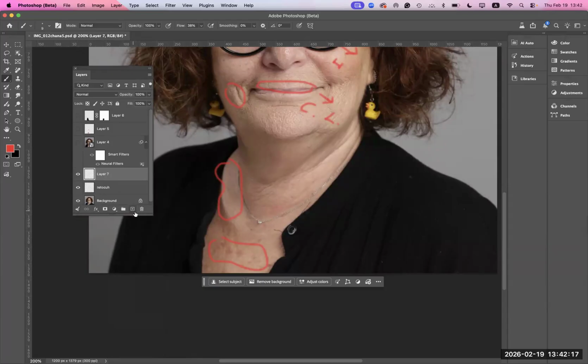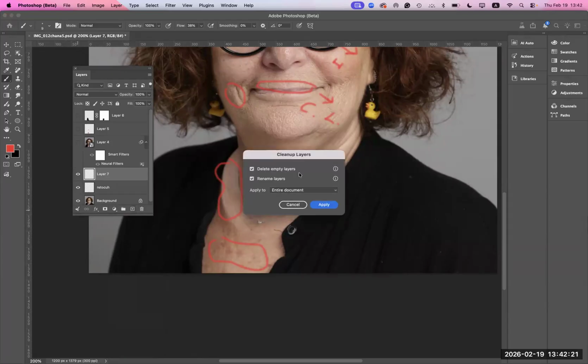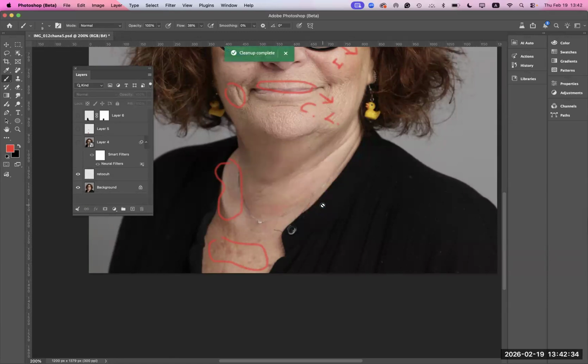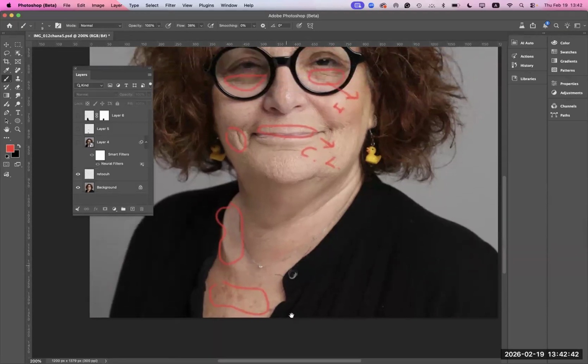So if I have just an empty layer and I don't want it, I'm going to click on it and say delete empty layer, rename the layer, whatever I have, and then I can decide to apply to the entire document or a selected layer. And then I'm going to apply, and you see it is gone. So this is something absolutely new, which is really cool. So not going to do it today, but it is here.